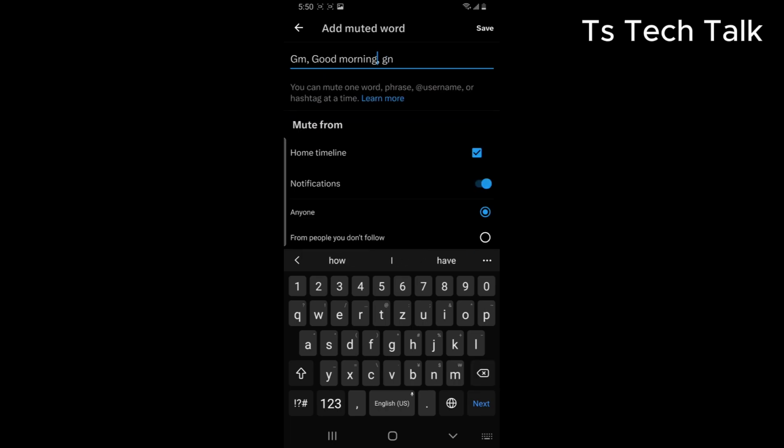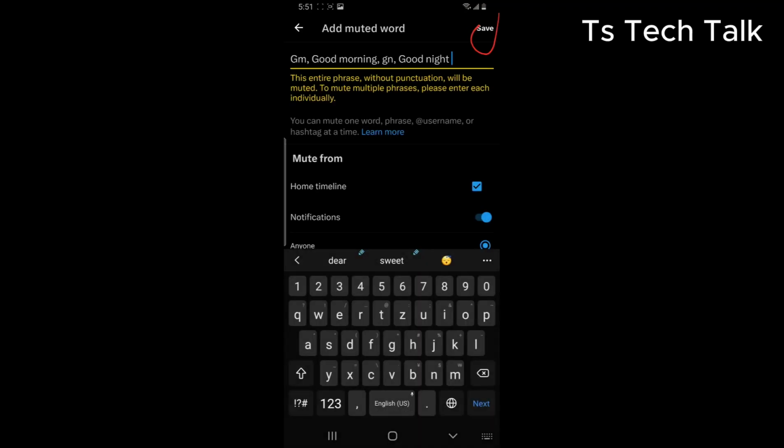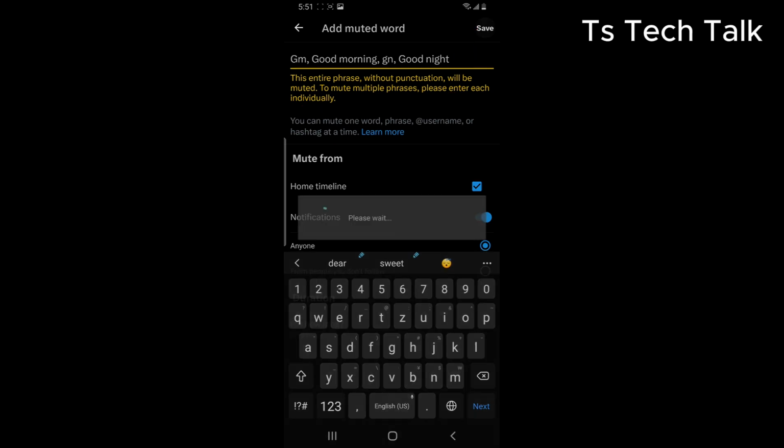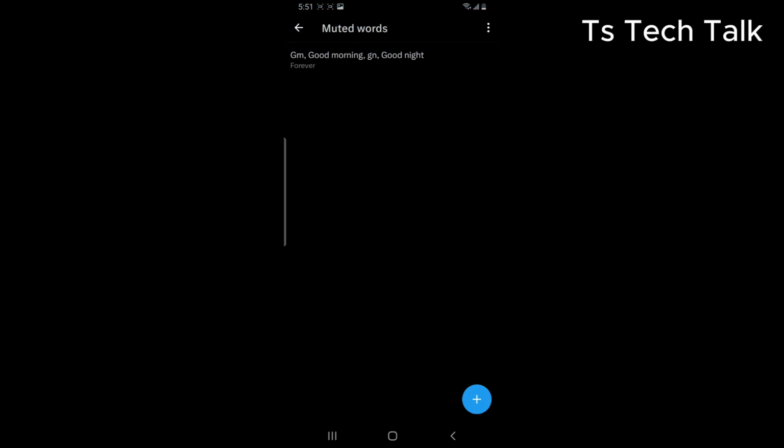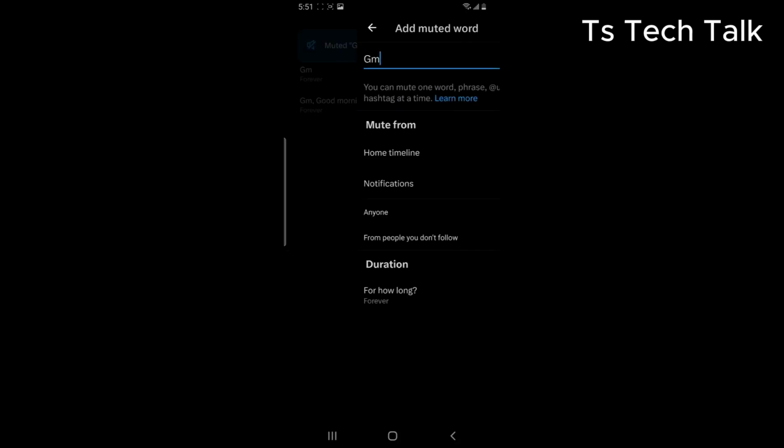I don't think this is necessary, so let me remove that. Good night. So now the reason for removing words like this, and when you are done, you hit save. And you also see some information in yellow, right? This entire phrase without punctuation will be muted. Now, to mute a phrase, please enter each word individually. Now, I am okay with what I have entered, and I am going to hit save. And also, you can do this and you hit save, right?